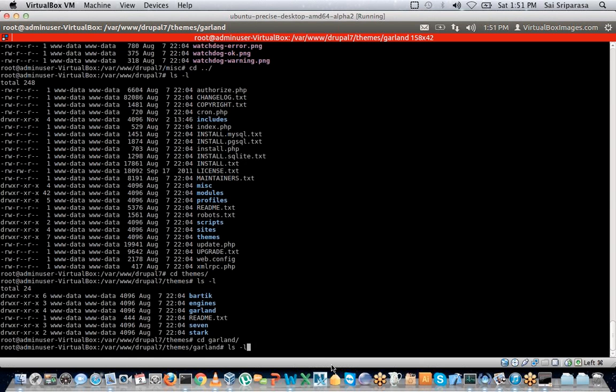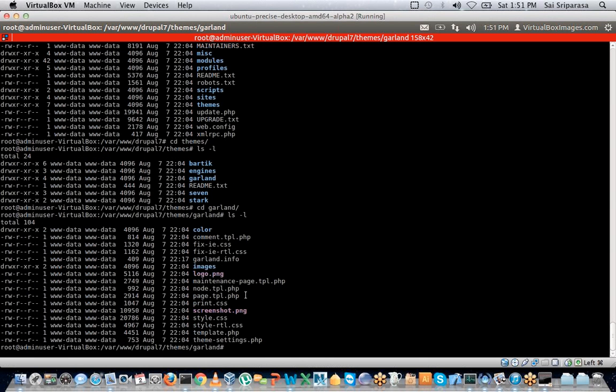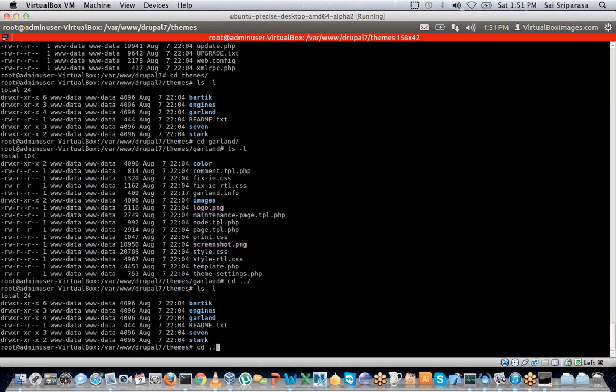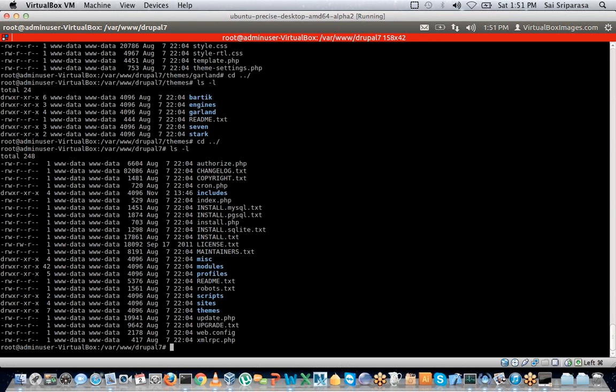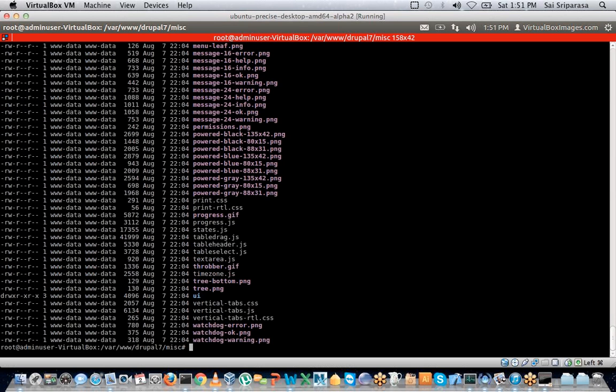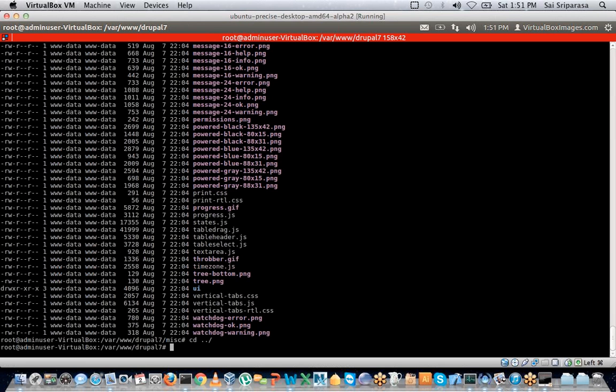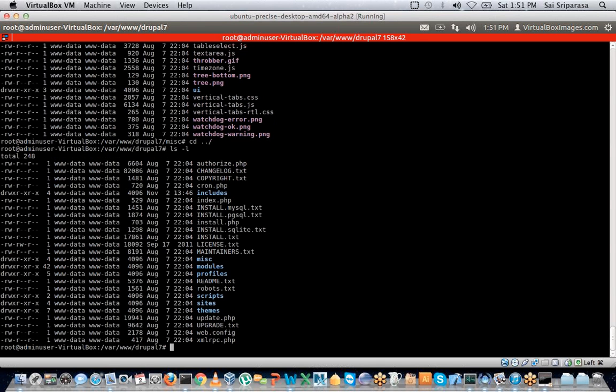So let's look at Garland. Anything specific to a theme will live inside the themes directory. But any script or any file or any image specific to regular built-in Drupal will be in this folder. So that's miscellaneous. Now we have a basic idea.